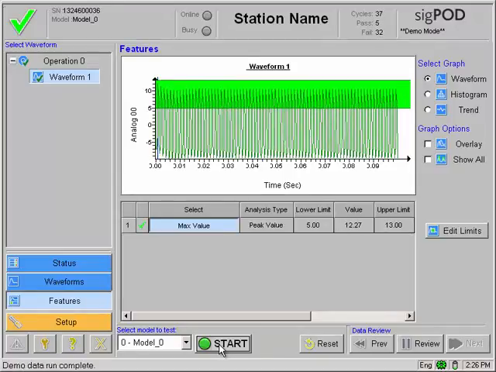For more information about screens and settings in PSV, refer to the sigPOD PSV user guide.